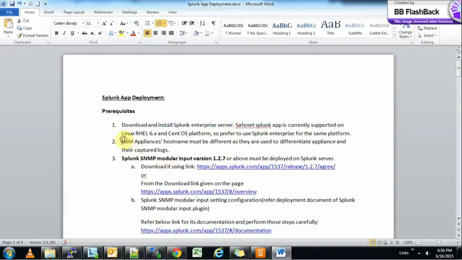The second point is the HSM appliance host names must be different. The reason for the unique host name of HSM appliances is that our Splunk server differentiates the logs of different appliances based on their host name. So it merges logs for one appliance based on the host name which we configured in our HSM appliances.